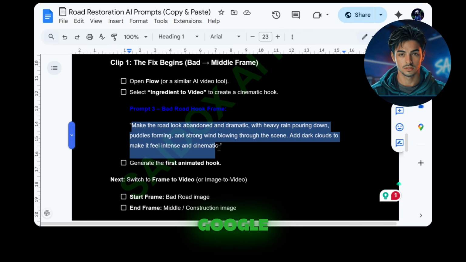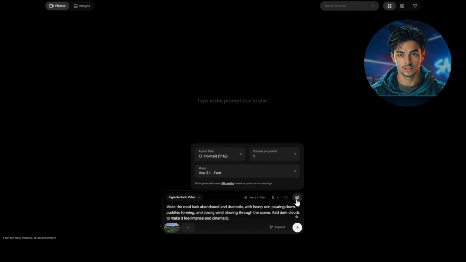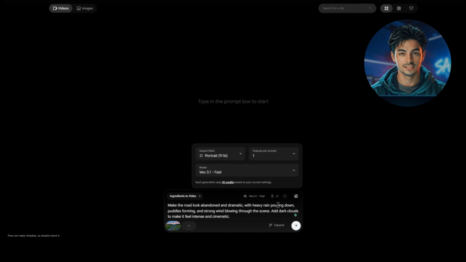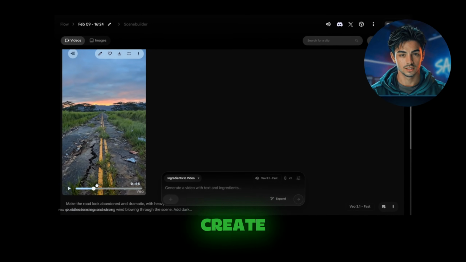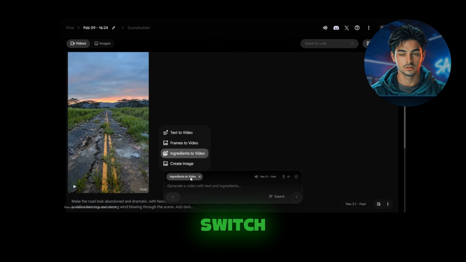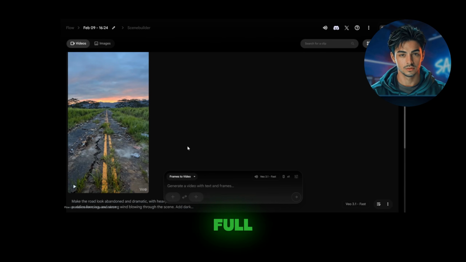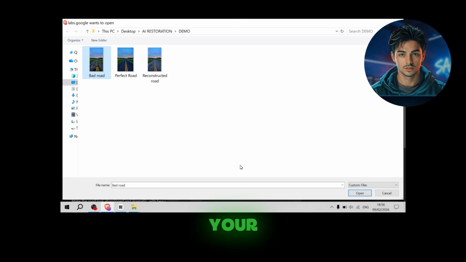Next, go to my Google Doc, copy the third prompt, and paste it into Flow. Make sure the aspect ratio is 9:16 and the model is VEO 3.1 fast. Now, just press enter to generate. And in a few seconds, Flow will create your first hook of the bad road animation. Once that's done, click here and switch to frames to video to generate the full transformation animation from the bad road to the constructed road. First, upload the bad road image. This is your starting frame.